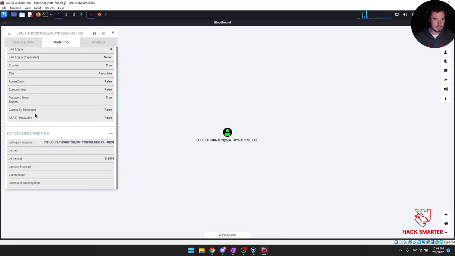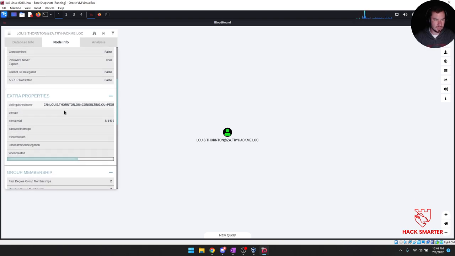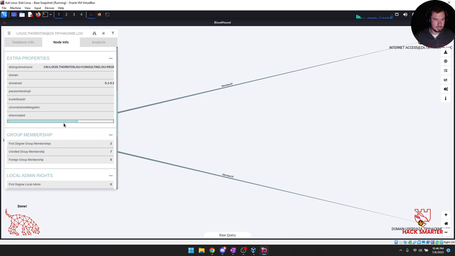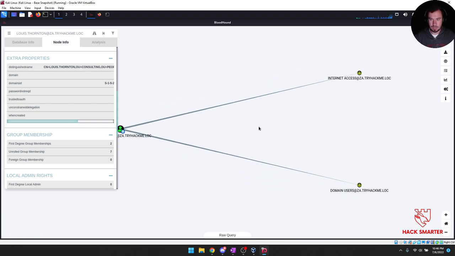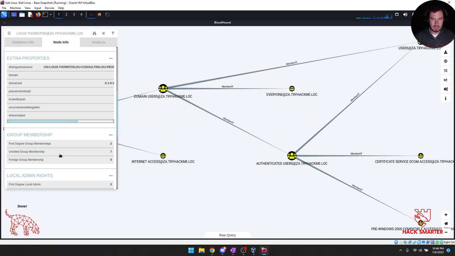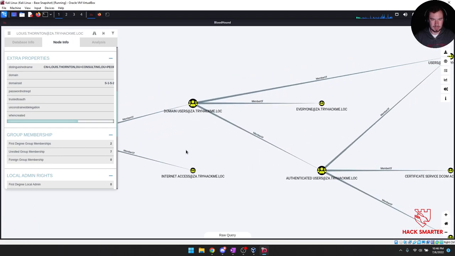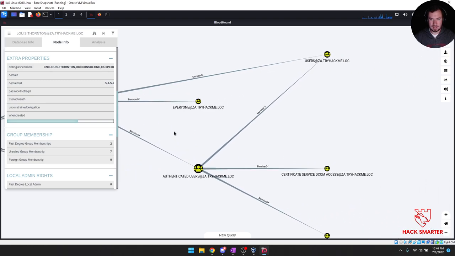Password never expires. Cannot be delegated. Extra properties. We have the distinguished name. Domain SID. Group membership. So we are members of domain users and internet access. Unrolled group membership, I suppose, are the ones that we are not in, right? But you can kind of see how they're connected.